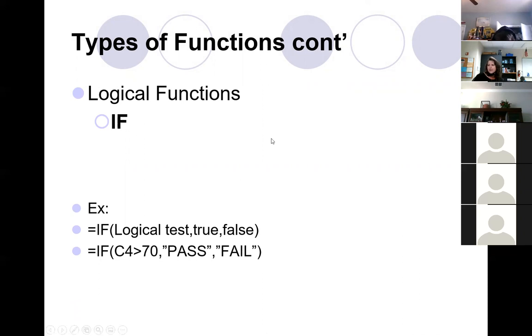Okay, so basically it's a kind of a question. If something is true, then this is what I want you to do. If something is not true, then do this other thing, okay? So if I were to write a function that looks something like this, if the total in C4 is greater than 70, then I'm going to see the word pass in that cell. If it's not greater than 70, and that is a false statement, then I'm going to put in the word fail. And the key is the commas. Those commas separate those three parts of that function.